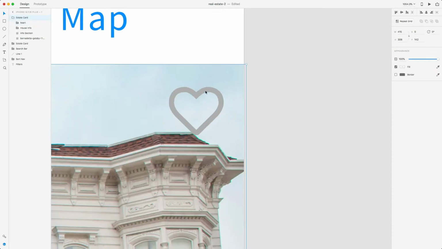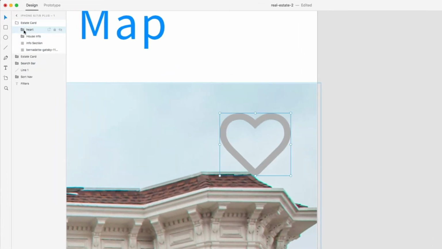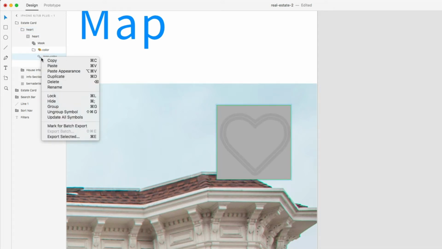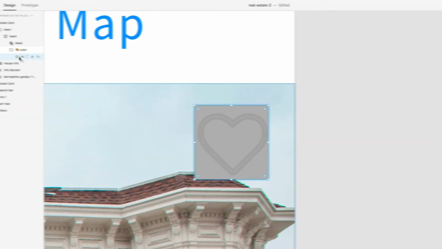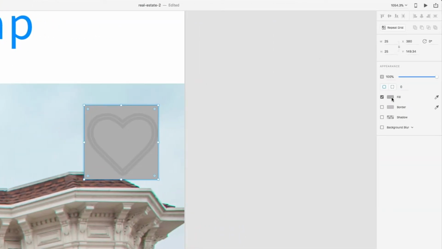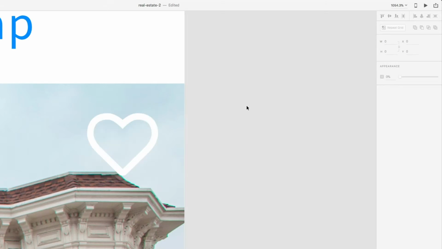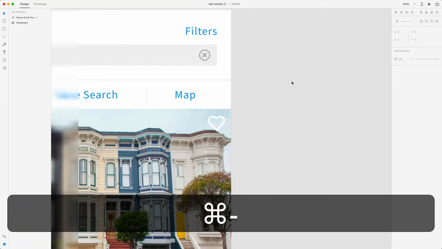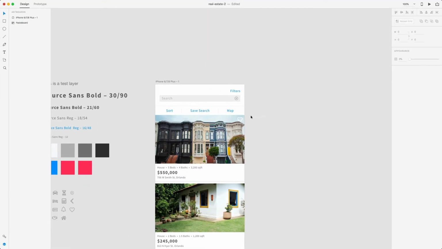And now I'm actually going to change the color of this. So let's come into the heart. We can expand this, and you can see here that we have that symbol that I was mentioning earlier. So what we can do is right click and then say ungroup symbol. And then this allows me to change the color independently. So I can just set it to white. So we zoom out here. You can see that we have this really nice white heart.